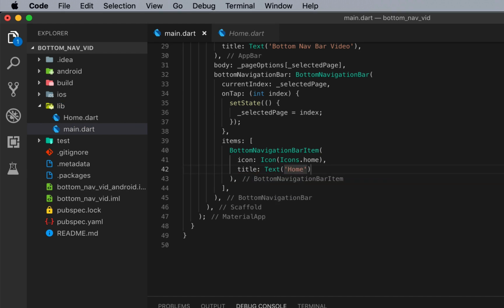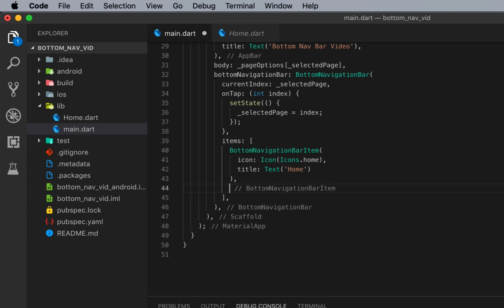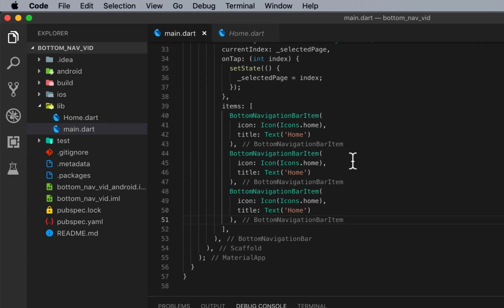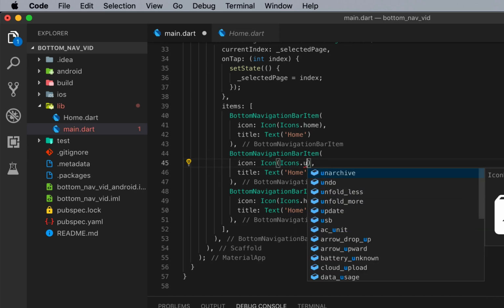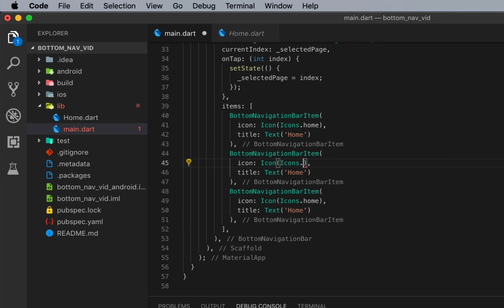Everything in Flutter is a widget, and that will say home. Let's copy and paste this three more times. I think it has to be at least two. So we will say user, not user, is there a profile one? Profile. No, we can say world, not work. How about work is good?